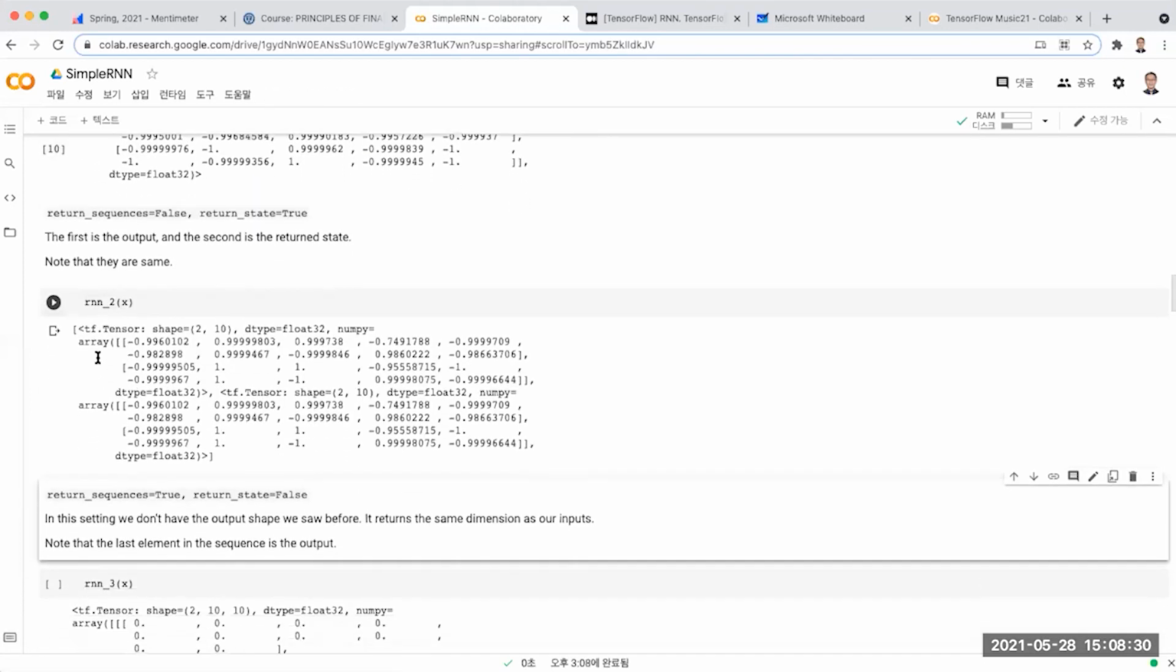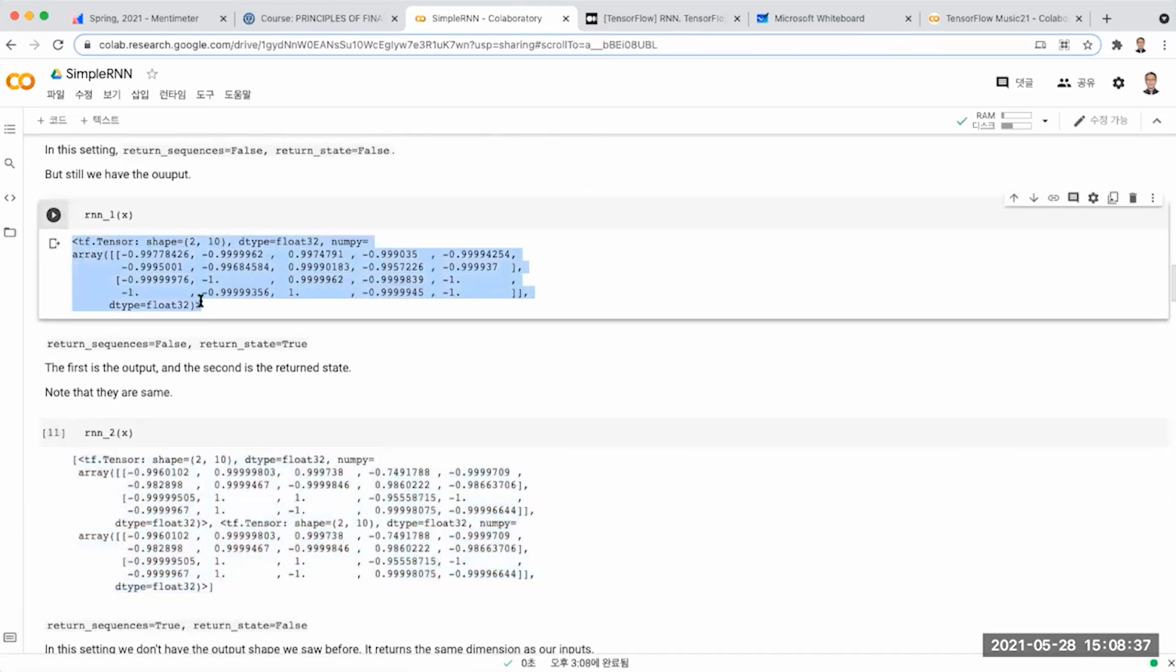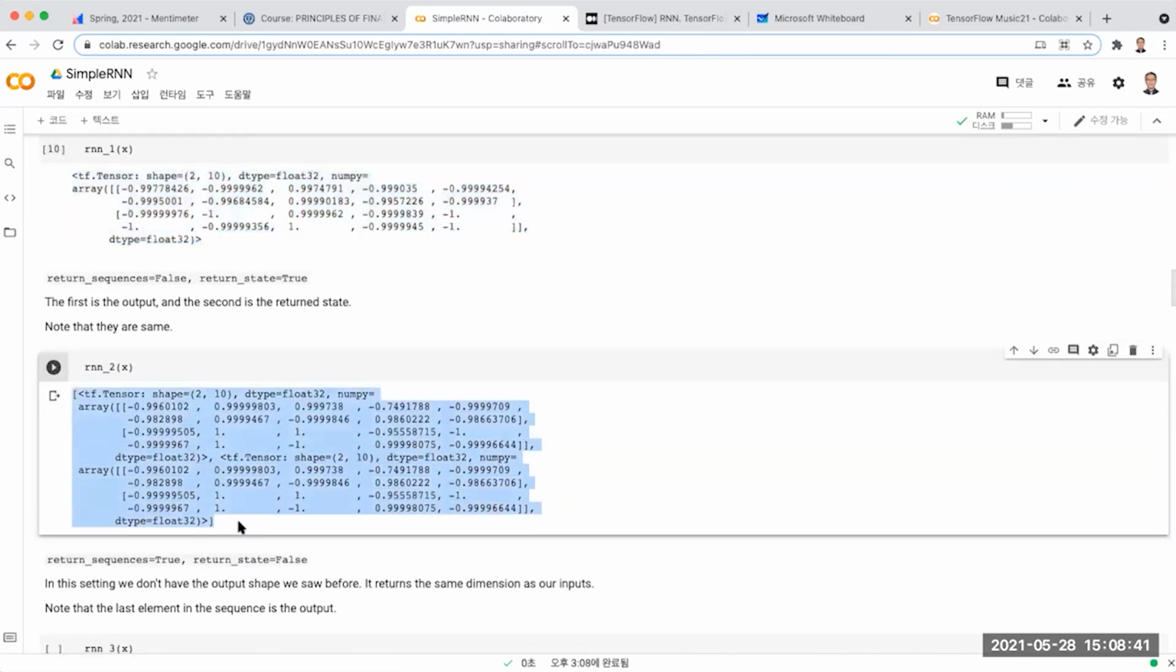When I execute it, we have a list. Before, we had just one tensor, but now we have a list, and inside the list there are 2 tensors. Look at the shape of each tensor: it's 2 by 10, and it's 2 by 10. If you compare these numbers with the previous one, actually they are all the same. So it's strange. Even if you set return state to true, it gives you exactly the same outputs twice.